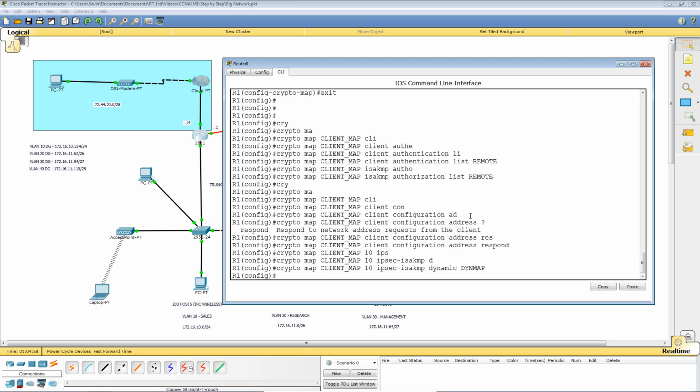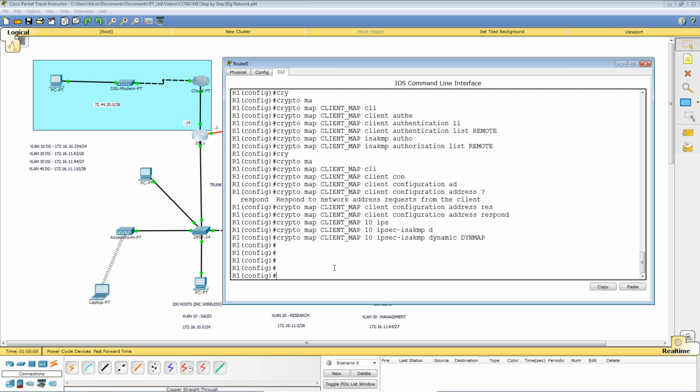You can see how different sections tie in with other sections. So this is tying a dynamic map into a crypto map. And in a moment, we'll apply the crypto map to the FastEthernet 0.1 interface, the interface that the VPN is coming in through on the diagram. And believe it or not, that's almost done.